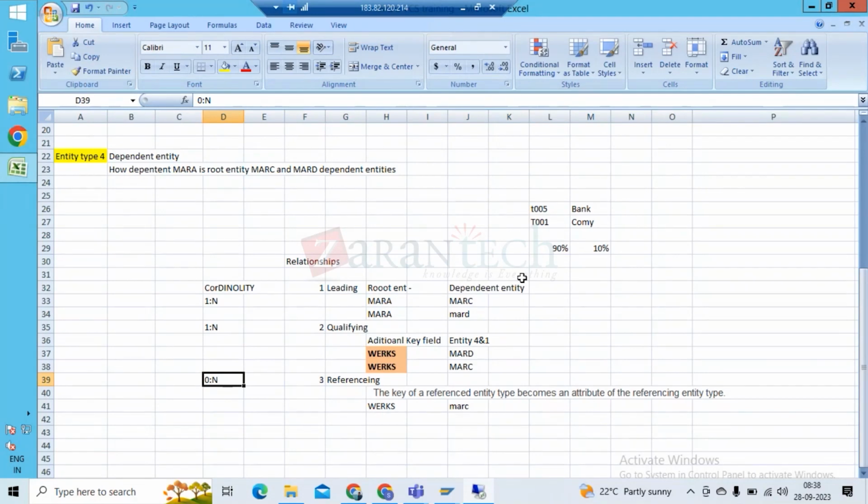I think this is the cardinality that Manish is asking about. This 1:n means in the MARA table we have one material. One material can have different occurrences in the MARC table, so one material can have different plants. The same material can be extended to different plants, so it is 1:n. In the MARD table reference that you had taken, it is for a storage location. One material can have multiple storage locations. That is why it is 1 to n.